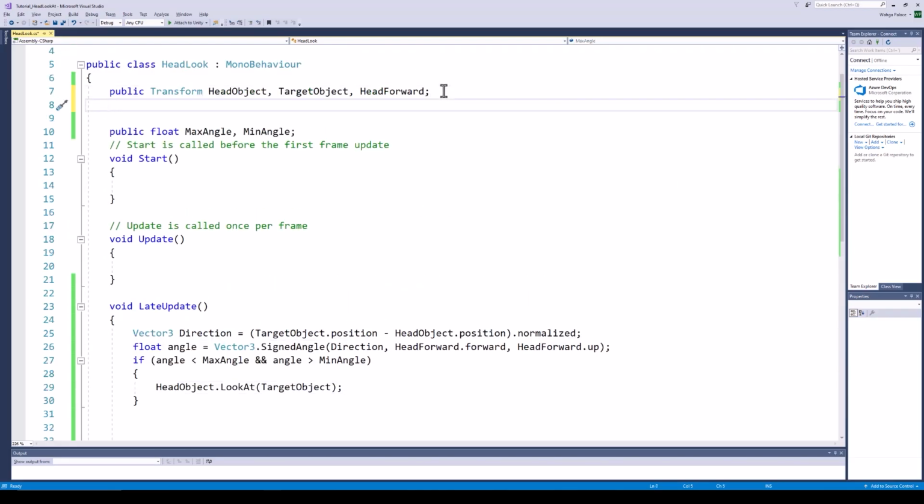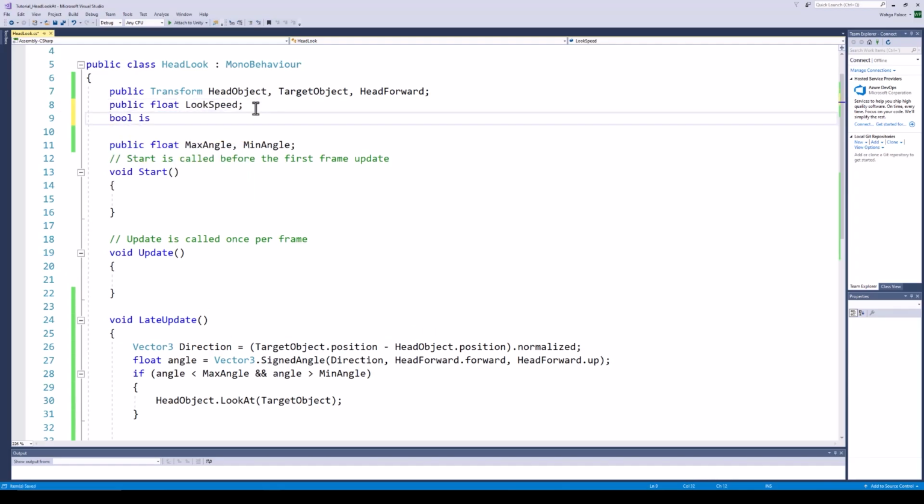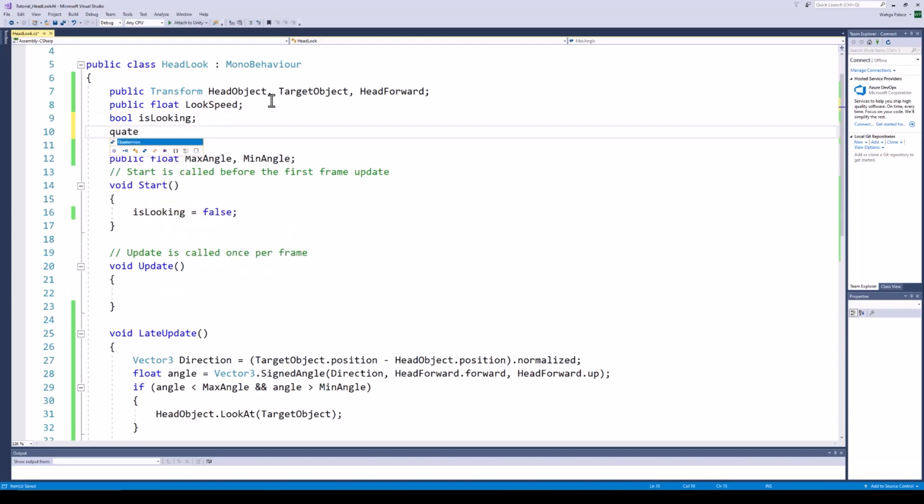In the script, create a new variable for the rotation speed of the head. We will also need a Boolean variable to check if the head is looking at an object, and a quaternion for the last head rotation.